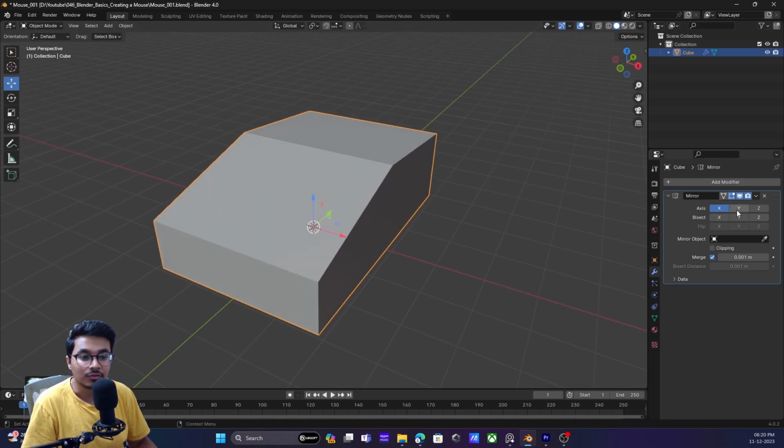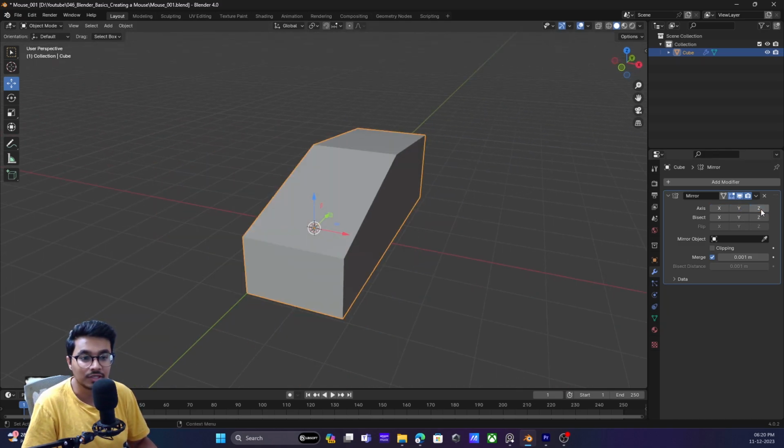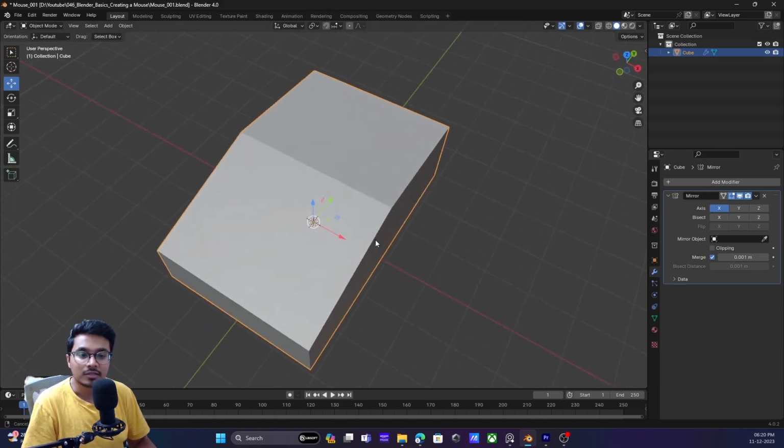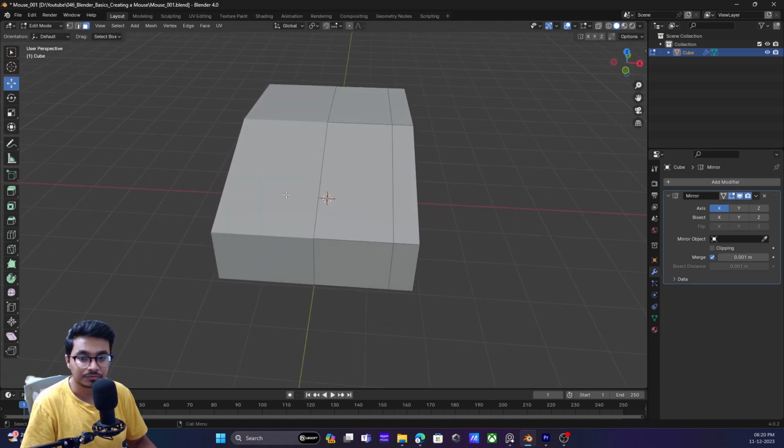Okay, simple. And also you can change the axis it's mirroring from. We need X, so we'll keep X. You can experiment as you wish. All right, I hope this makes sense. Everything's good at the moment.